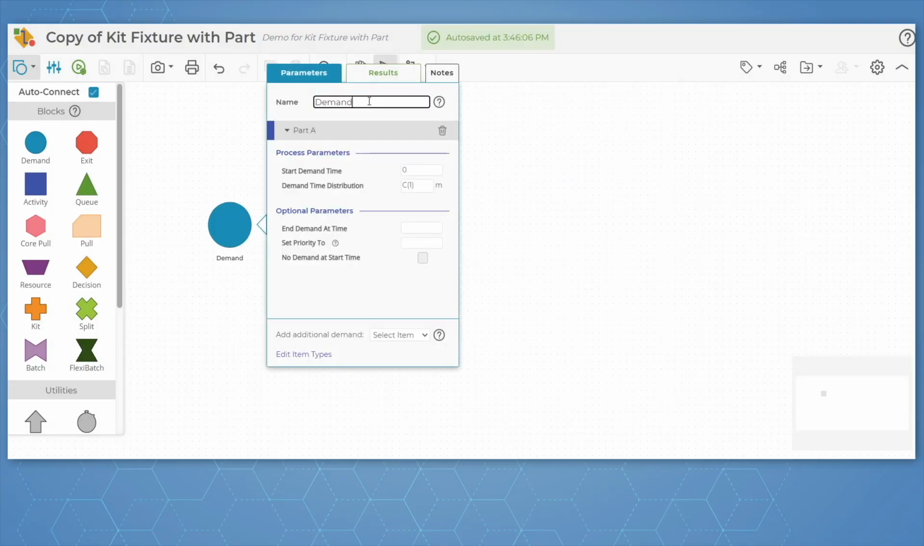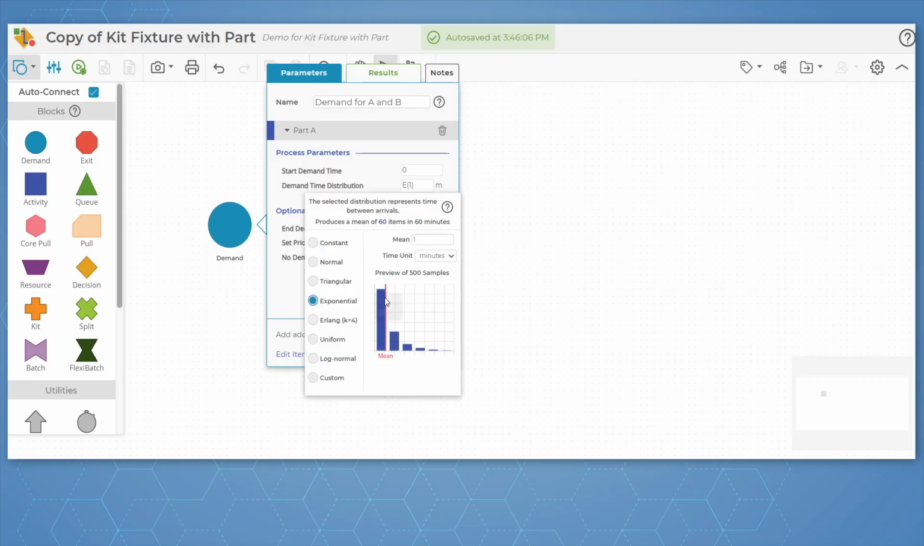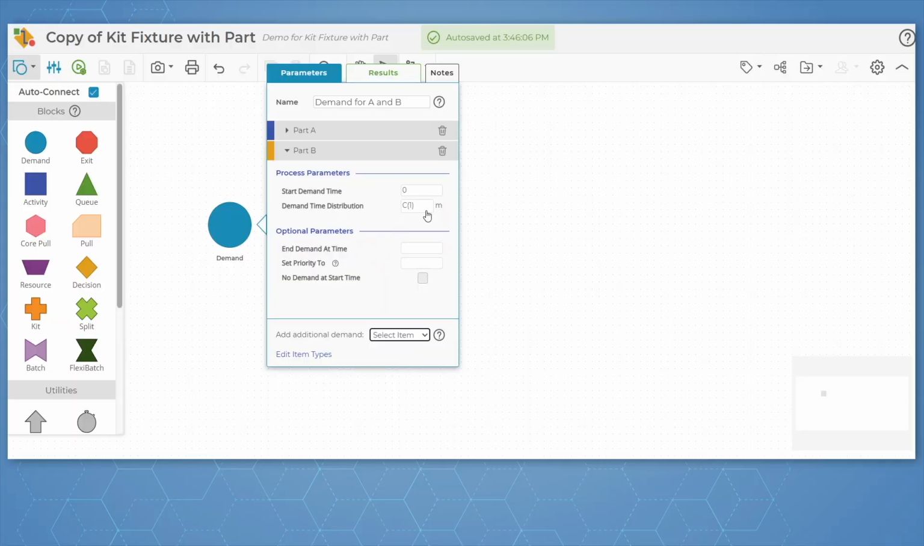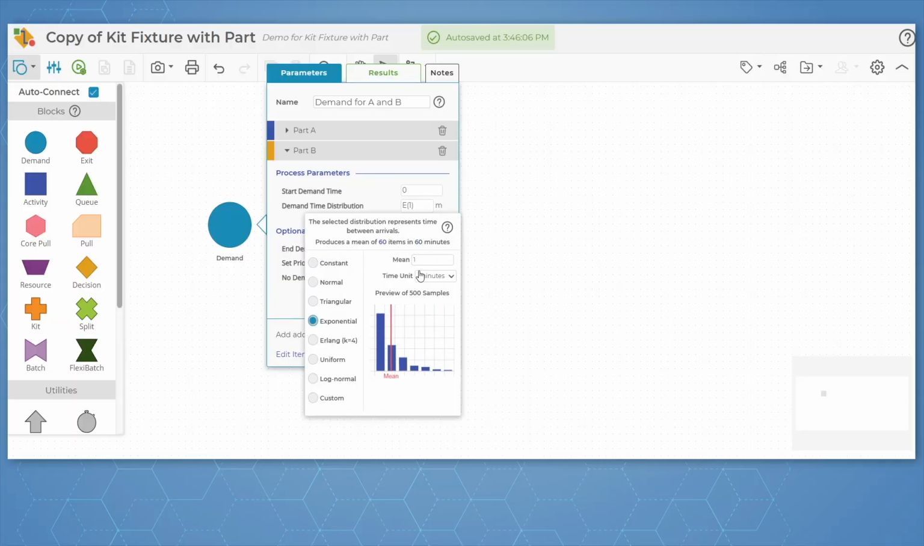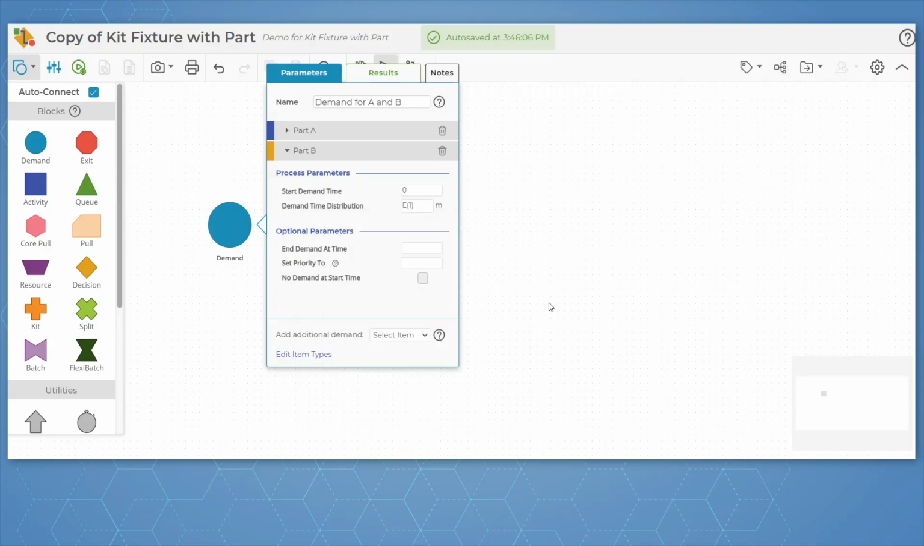Now we need to create demand for these parts. So we're going to start with demand for A and B. We're setting this to an exponential distribution with a mean of 1 minute. That means on average about once a minute we'll get demand, but it could be a lot faster. We're going to do the same thing with Part B. It's an exponential with a mean of 1 minute. So now we've got our demand for parts A and B.